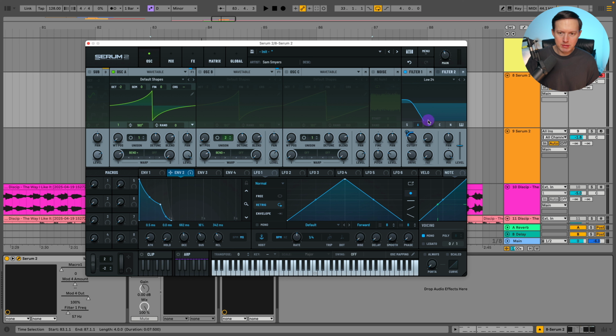Once again, I'm using a low 24 filter. I only have A on, so I can take off the B. No key tracking on this one. Resonance is lower at a 4 or 5, and then drive is like that. And this is a pluck that you've probably heard so many times in tech house.